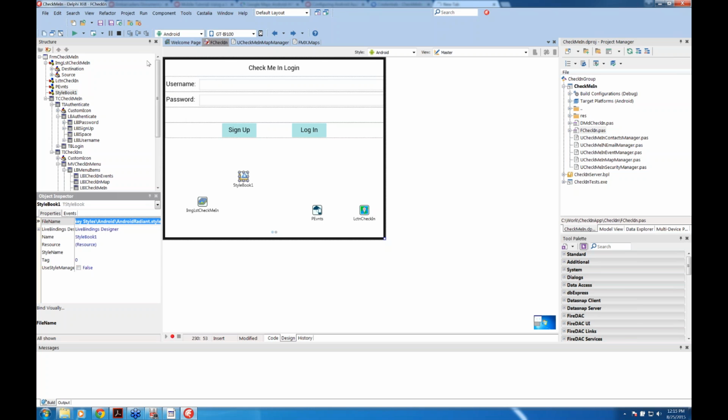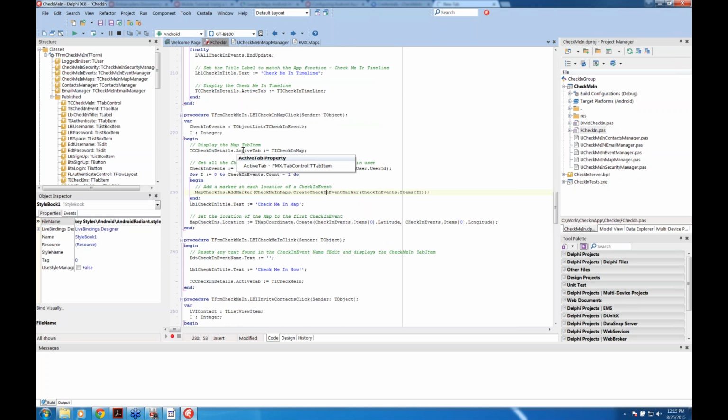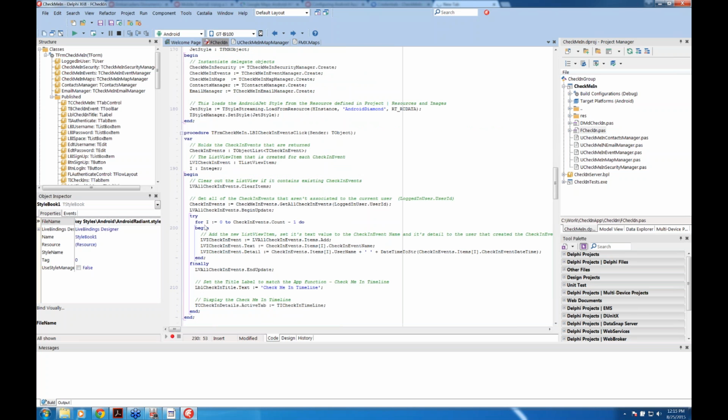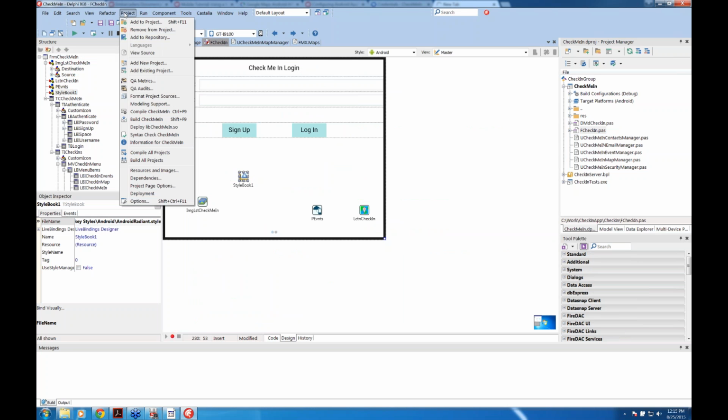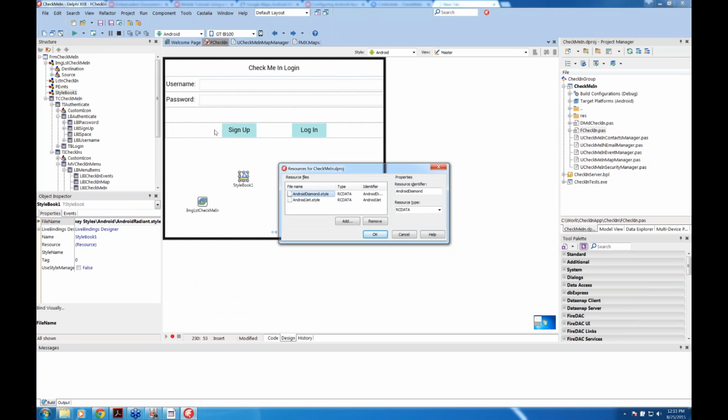Now what we've done is we've actually embedded this stuff in code. And so what we've got into here, before I do that, I've added a resource to my project. So if I go into my project down here, I've got resources and images. Under here I've added two. I've added a resource called Android Diamond and Android Jet. And each of those simply point to this style file, which I'm shipping along with my application. Okay, so I've just set those two things up.